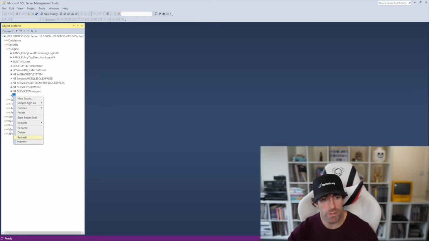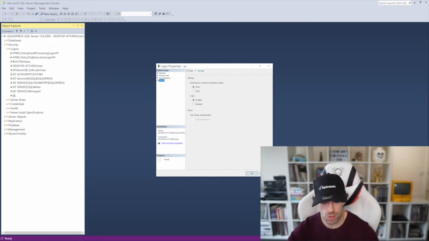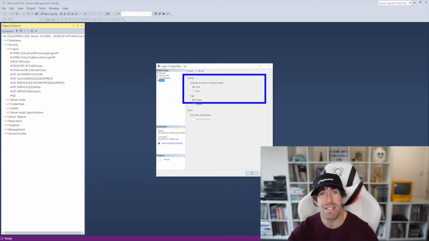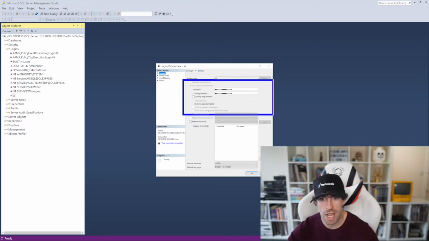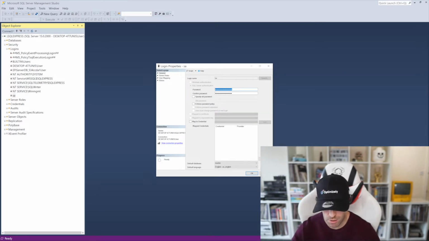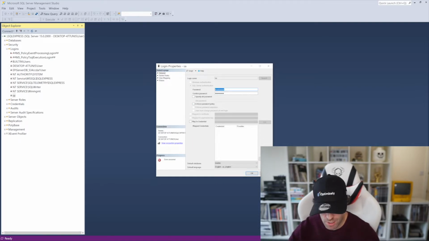With SA, the first time, right click on it and go to Properties. The first thing you want to do is go to Status. In Status, make sure that permission to connect to database engine is set to Grant, and also that Login is enabled. If you go to the General tab, you will see that we've got the ability to change the SA password. I always do this. So let's just do... of course it doesn't match. Let's change it to just password. Nope.